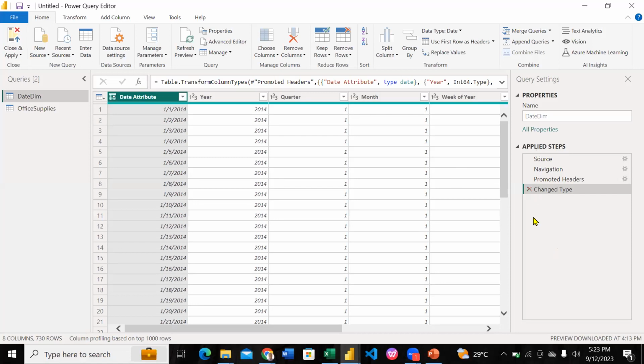So there's no way for you to say Control Z or Control Y or anything. If you want to do anything, you do it, and if you want to undo it, you delete the step. So that is what this one entails. Now this is the applied steps. Everything that we are doing here is going to be shown here.